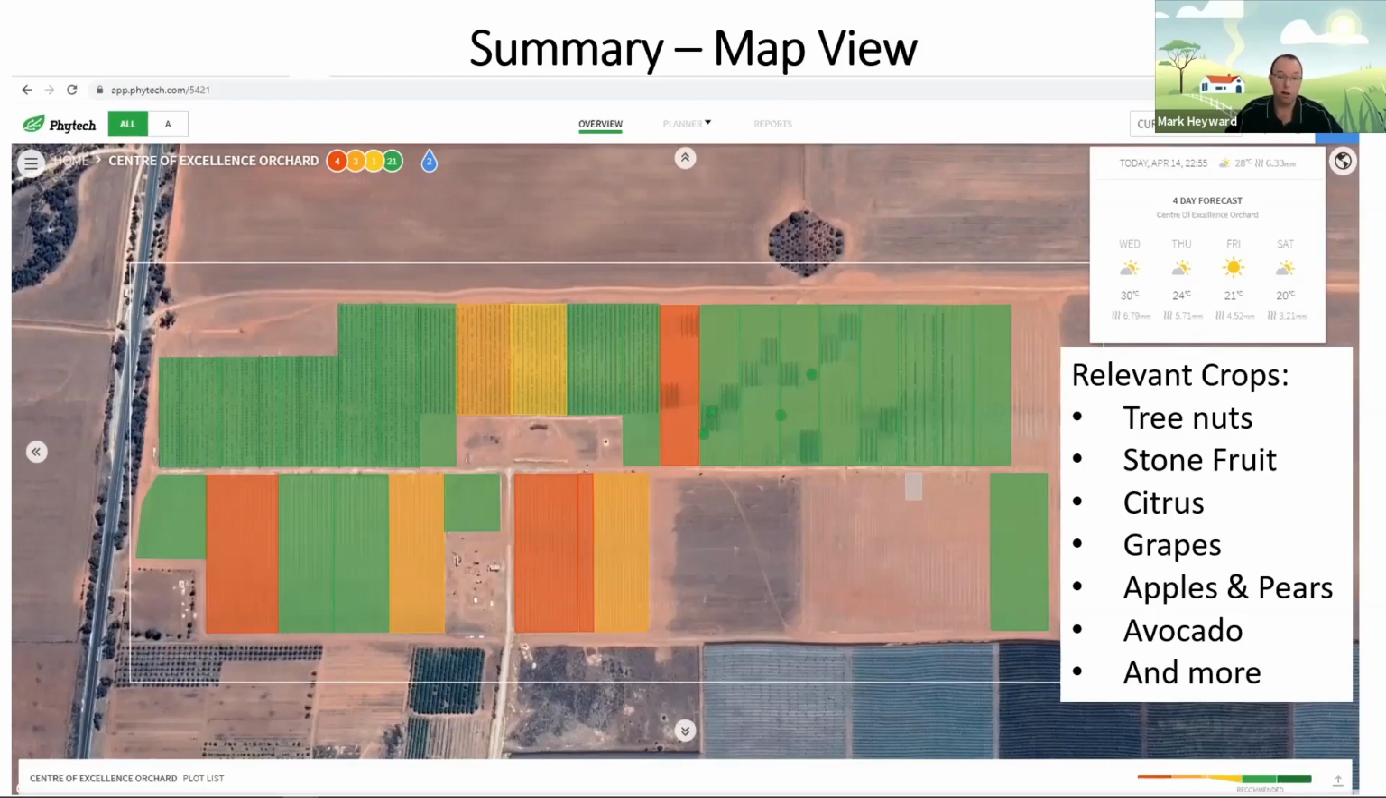And your eyes get immediately drawn to the blocks, obviously, that are red or orange, and so we know from what we've seen now that the light green status means that the trees are happy with the amount of water that they have available to them.